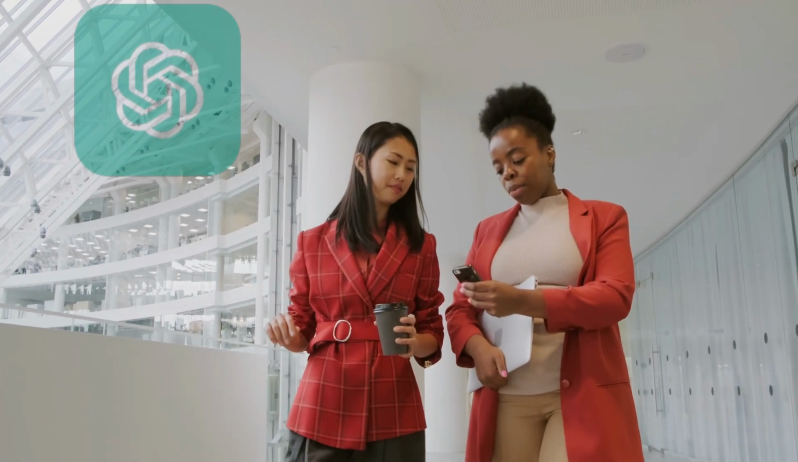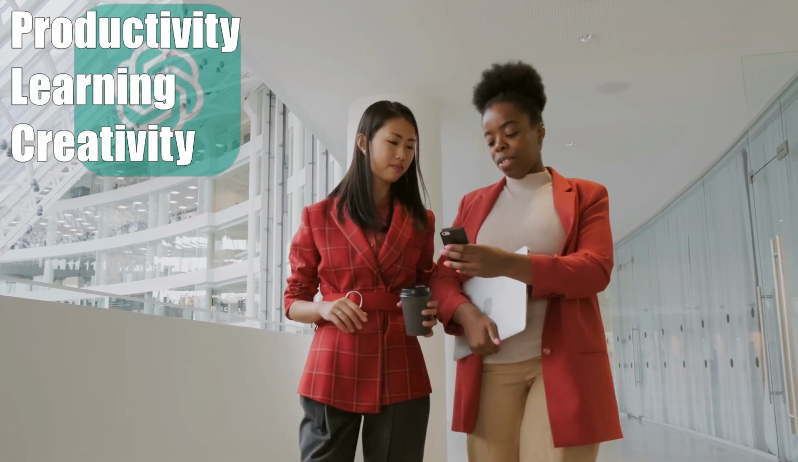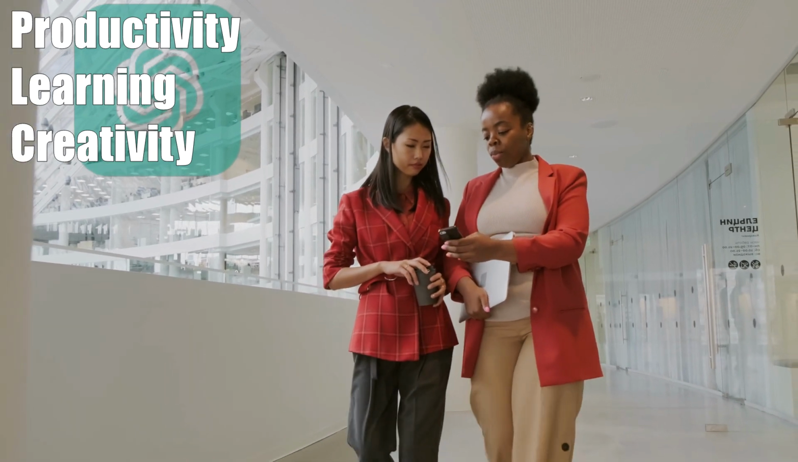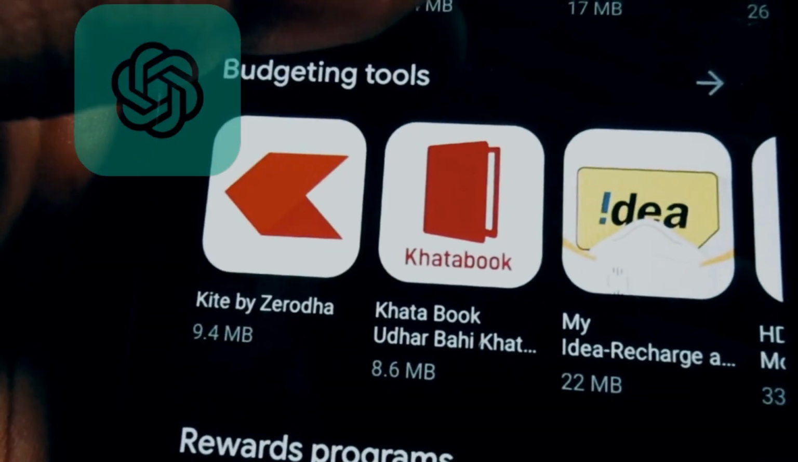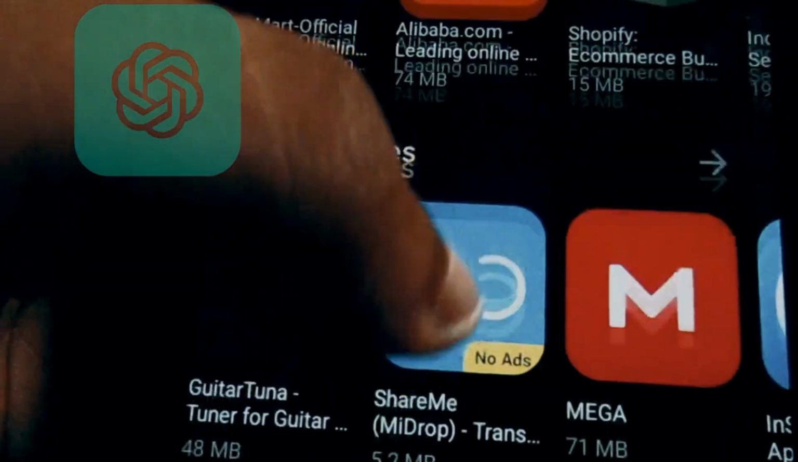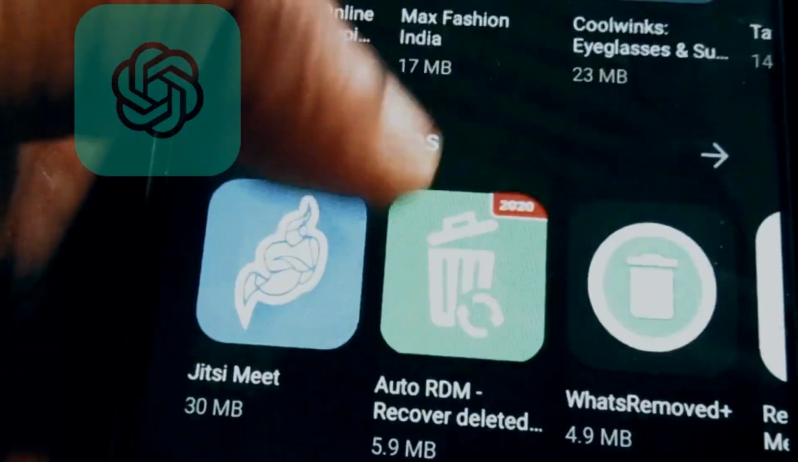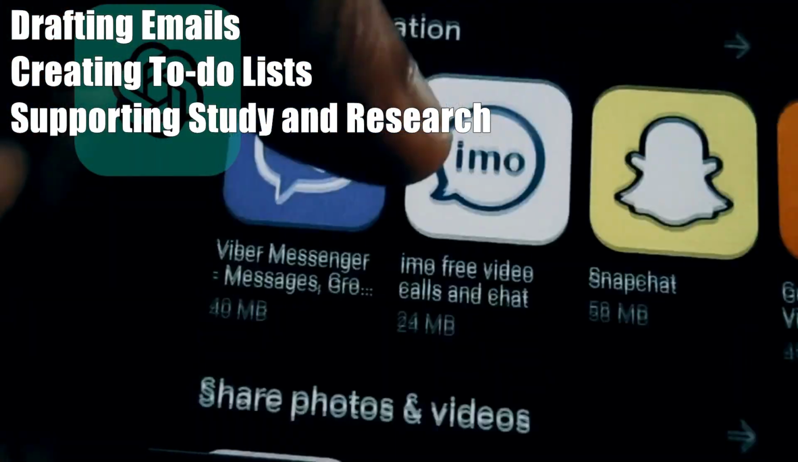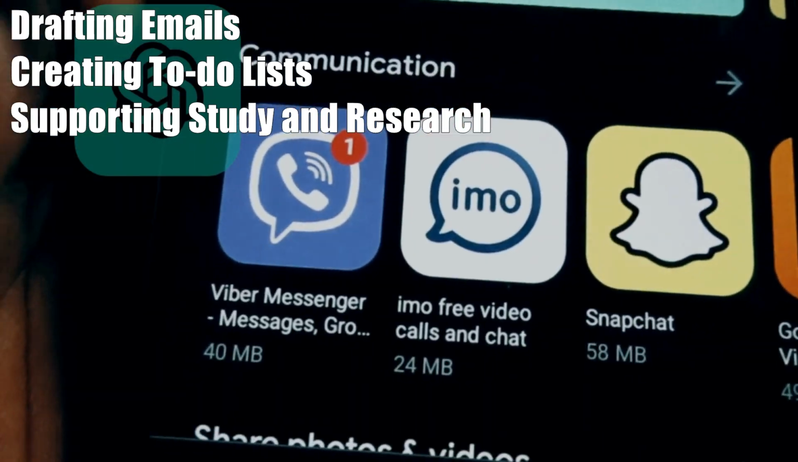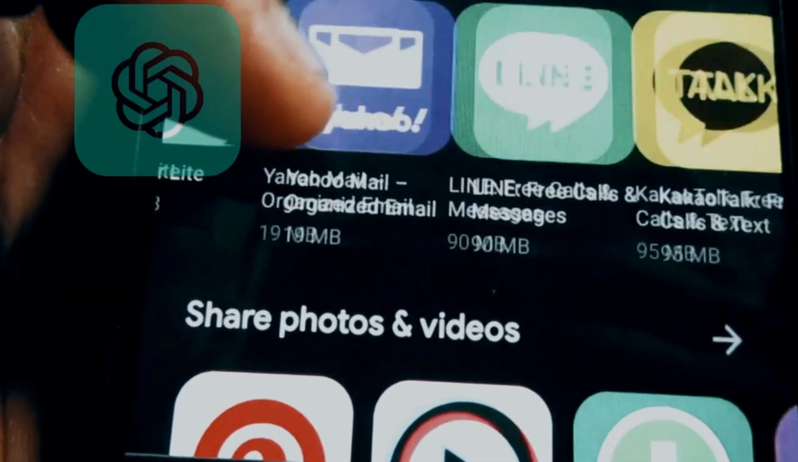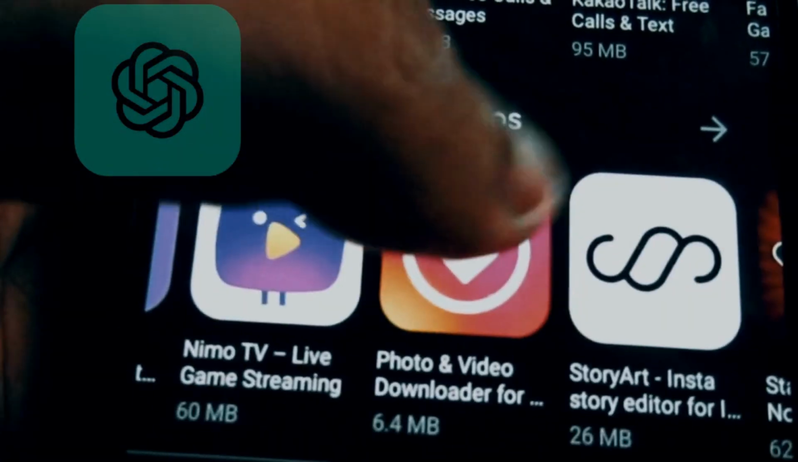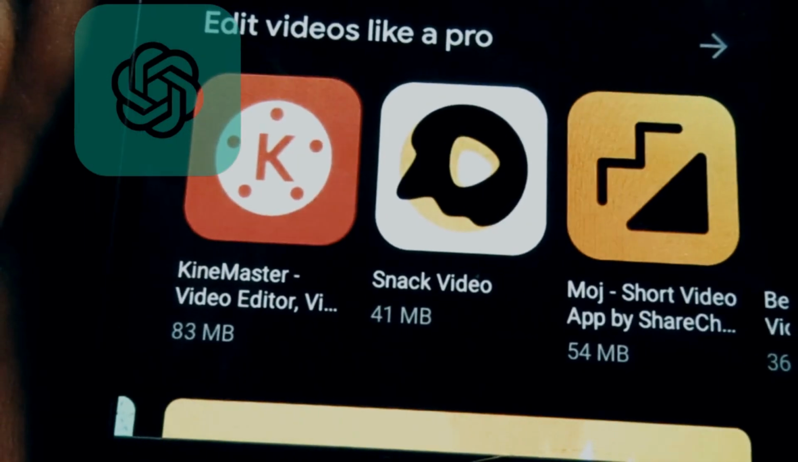In conclusion, using ChatGPT on mobile is an easy way to boost productivity, learning, and creativity. Whether you choose to download the app or access it via a browser, the setup is simple. Once you're ready, you can enjoy its user-friendly interface, where you can type or use voice commands to ask questions, manage tasks, or create content. ChatGPT helps with everyday tasks like drafting emails, creating to-do lists, and supporting study and research. It's also a powerful tool for sparking creativity for writers and content creators. Finally, don't forget to secure your device with strong passwords and two-factor authentication for a safe experience.